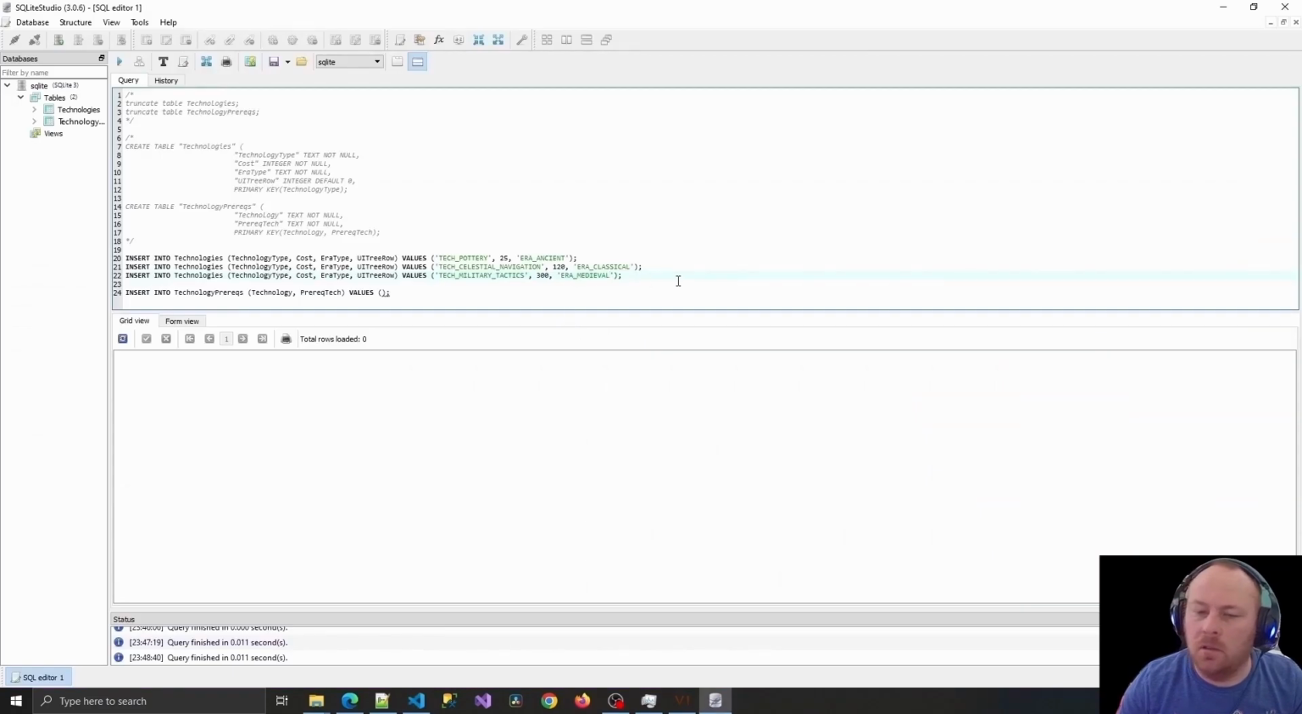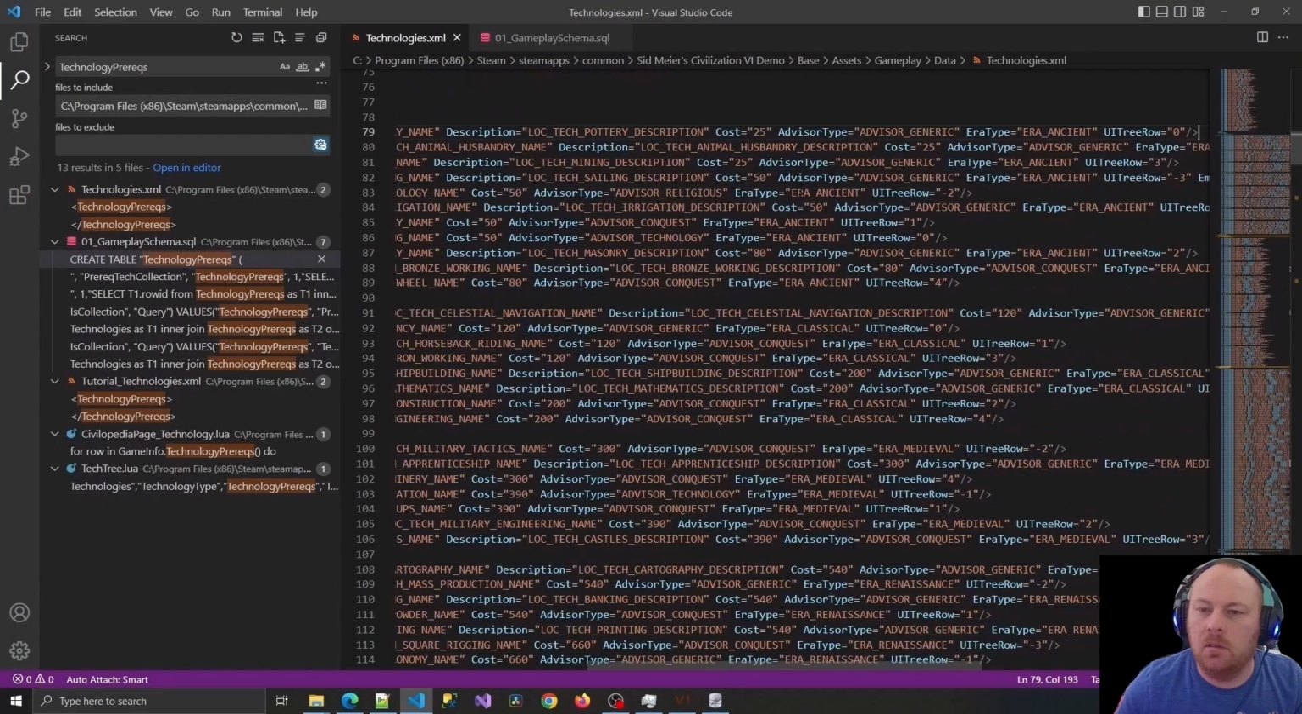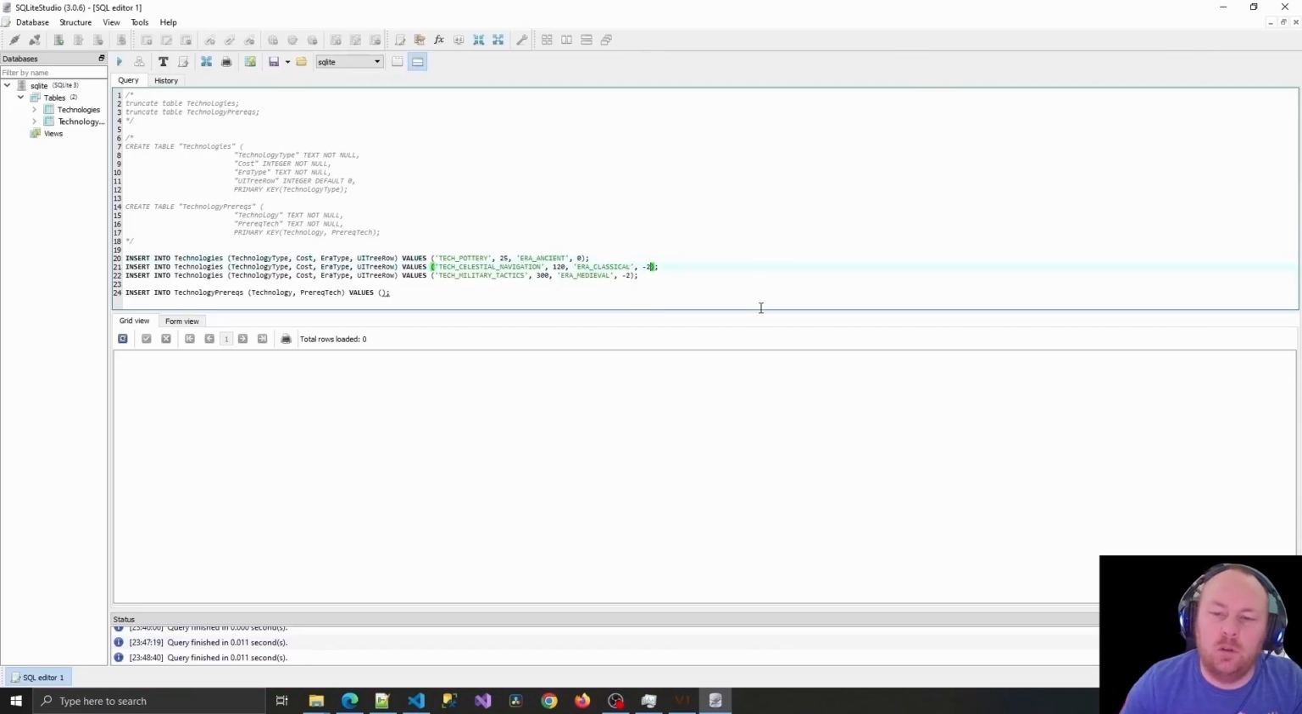Military tactics is medieval. And then the tree row. So this one's a -2. Just for fun, I'm going to pretend that celestial navigation is 1. And then I already remember that pottery was 0. Because I don't want to have 2 of them that are -2, because then I won't know if it actually swapped correctly. If it randomly swaps celestial and military, it's going to be swapping -2 with -2, so I won't actually know if it swapped.